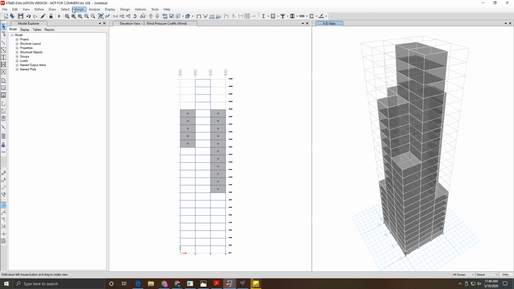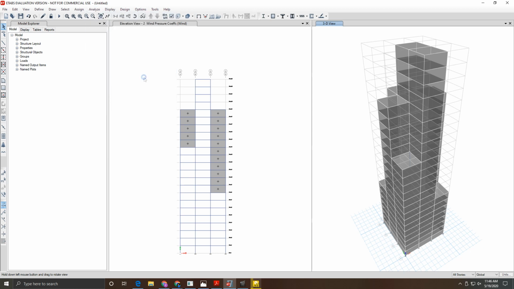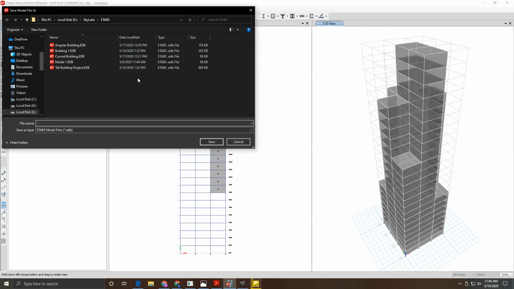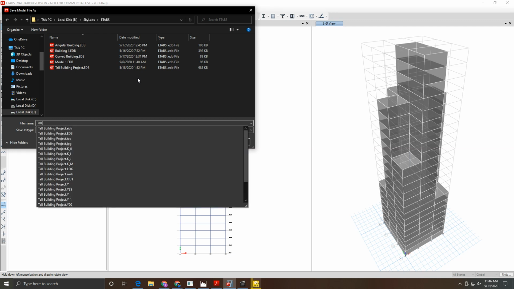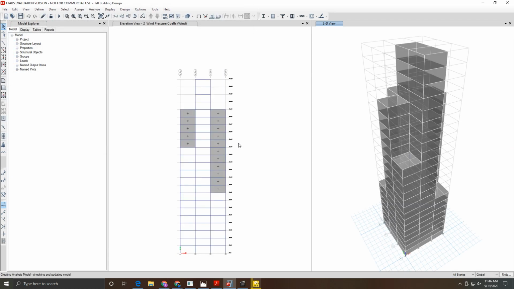Select the 3D view tab and go to analyze and run analysis. We have to save the file, tall building design. Save the file. Now the analysis will take some time.